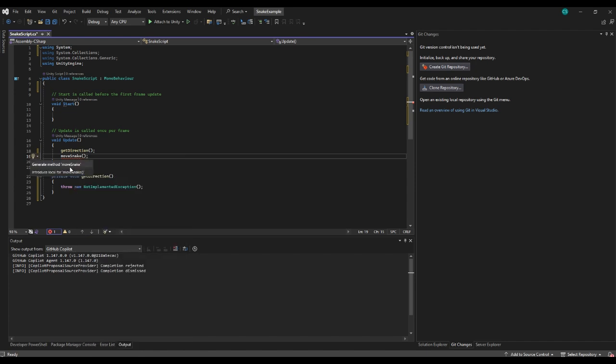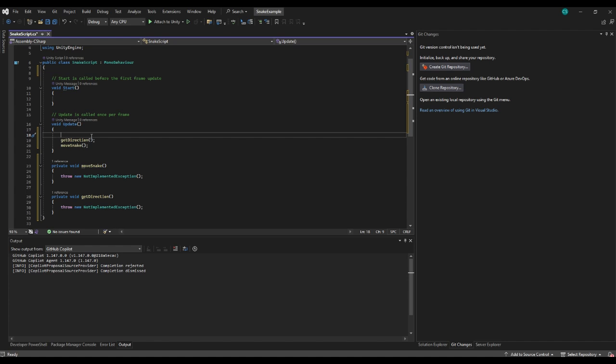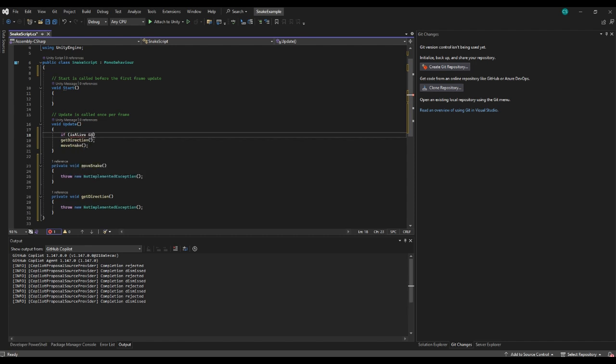Quick actions, generate a function. Another thing I'm thinking about is, when do I not want to do this? So I don't want to be moving the snake when it's dead, or when we pause the game. Which, you want to be able to pause your game. Not like the old days when you weren't allowed to pause.